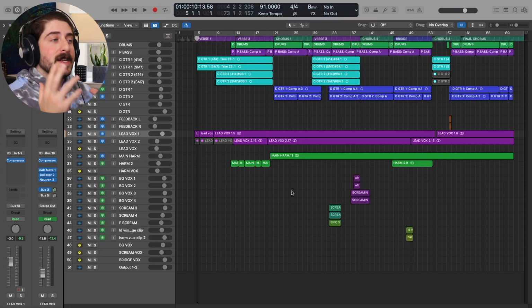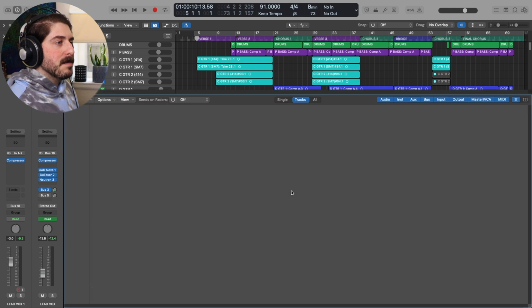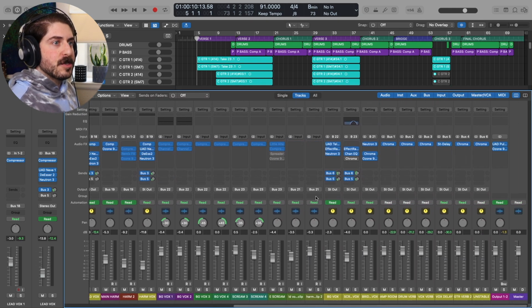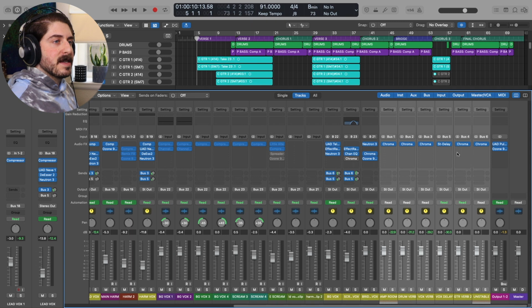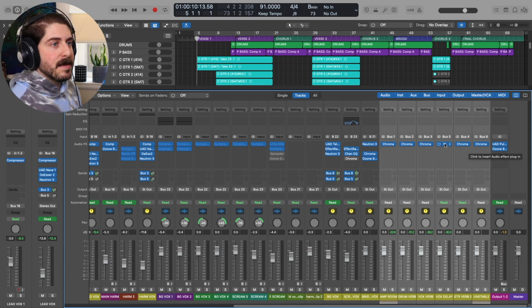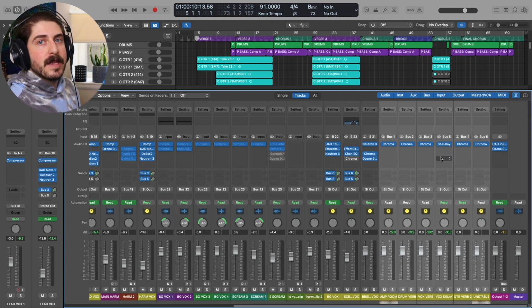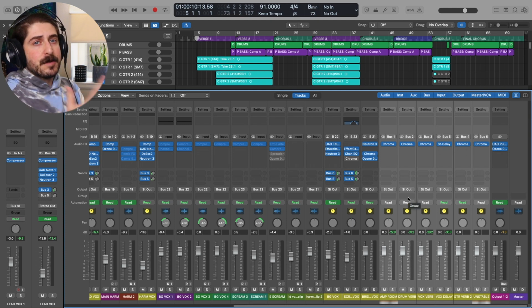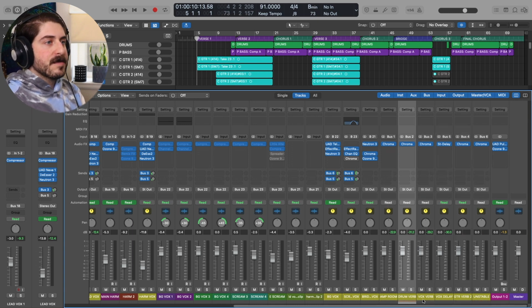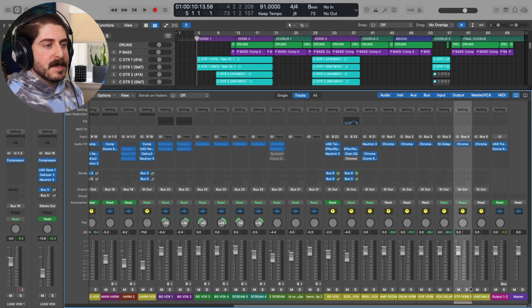Okay, so here we are in the Logic session. I'm gonna open up my mixer view real quick and just show you that basically all of my aux tracks are down here at the end of my mix. So a bunch of reverbs, which I'll talk about, obviously, and then one delay send for the vocals. So basically I just have groups of instruments being sent to whichever one of these reverbs is the right one for them to get sent to.